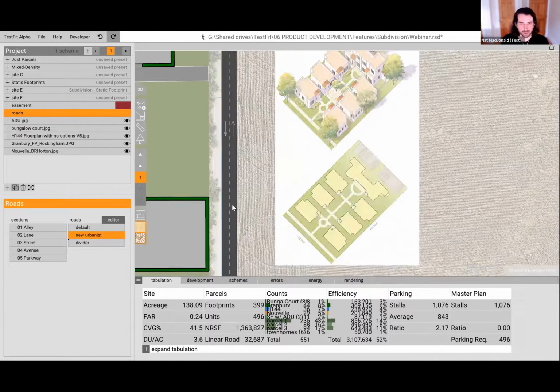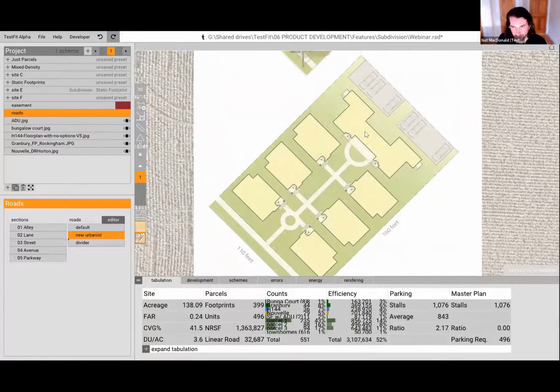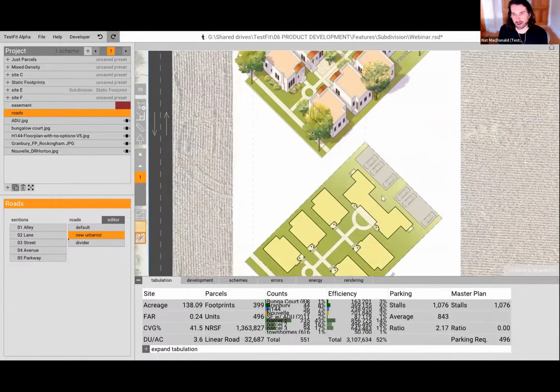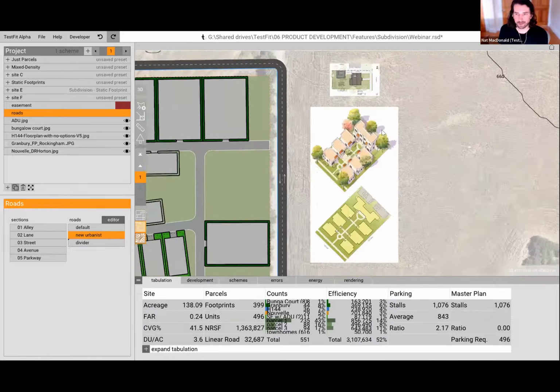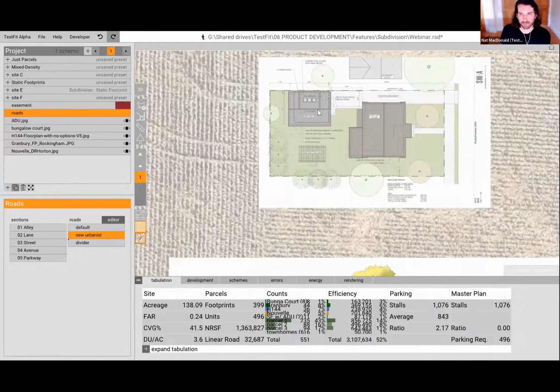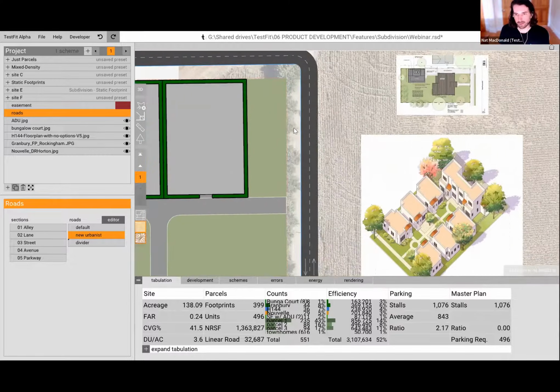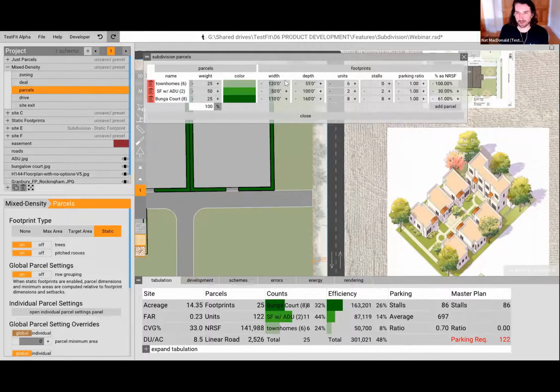We have a bungalow court. It has 8 units, 8 parking spots. And we also have a single family house with an ADU attached. So we took those dimensions and put them in. Single family home, width 50, depth 100, bungalow court 110, 160. And then we have the ability to add units and stalls and a parking ratio to that. What that's doing is tagging that parcel with this data so that it tabulates down here.